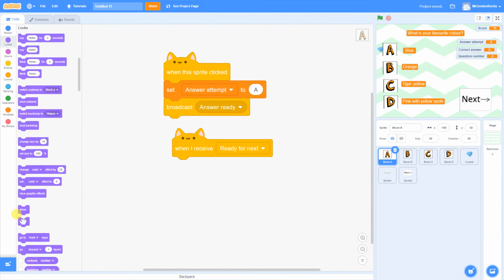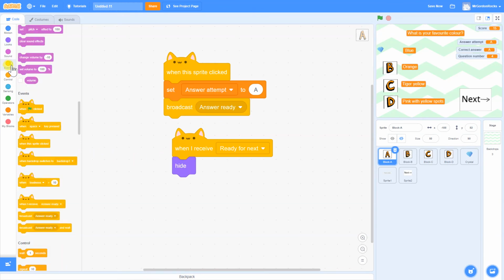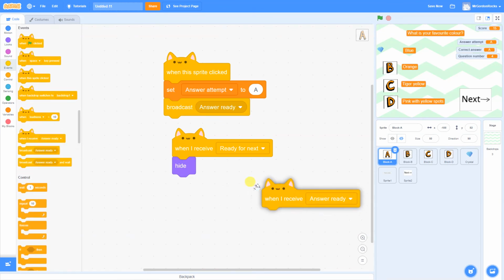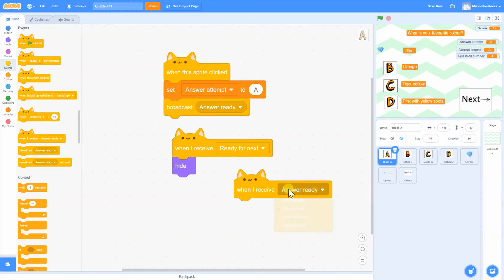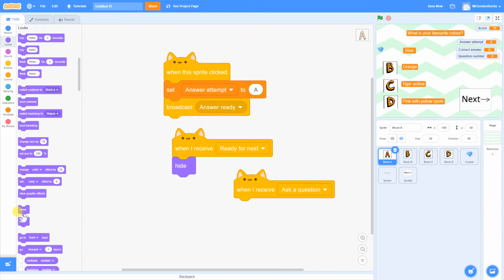We're going to hide it, and we're only going to reappear when we receive another message. When we receive the message, ask a new question, we're going to appear, we're going to show ourselves. And let's have a look at that. Oh, well, now we've disappeared completely. So at the beginning of the game, we also want to ask a question.